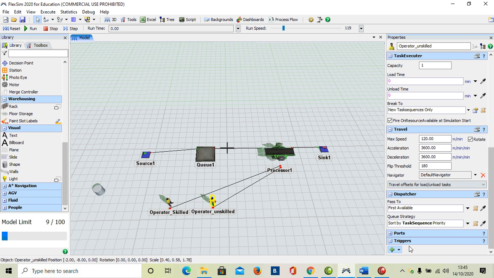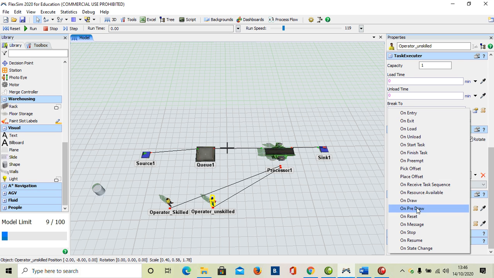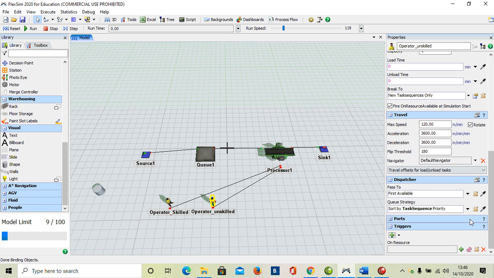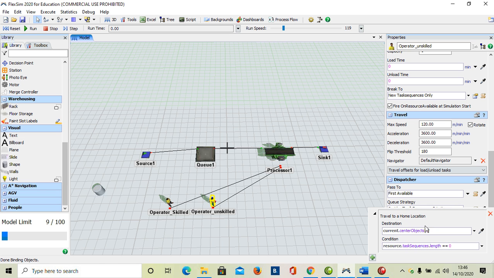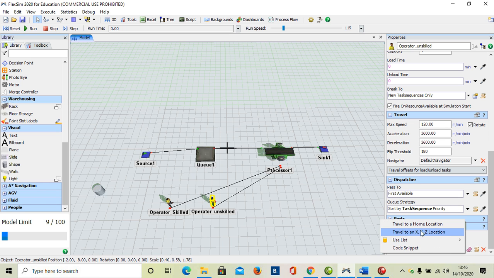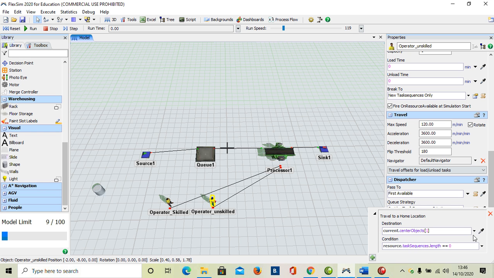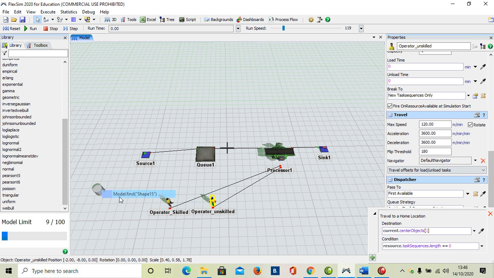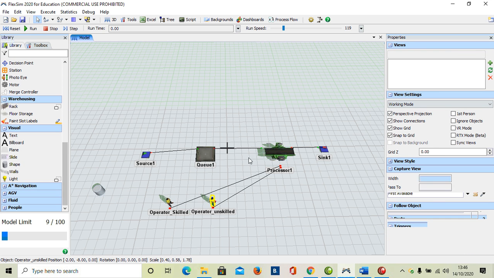So go down, triggers is already highlighted, so on resource available, travel to a home. You see there's an XYZ coordinate system as well, so if you knew an actual location you could send it, but I'm going to send it to a home location and I'm going to set it there. Okay, so let's always reset.